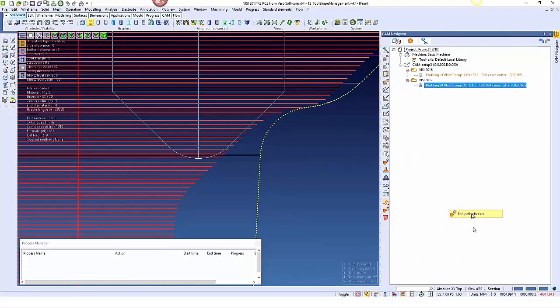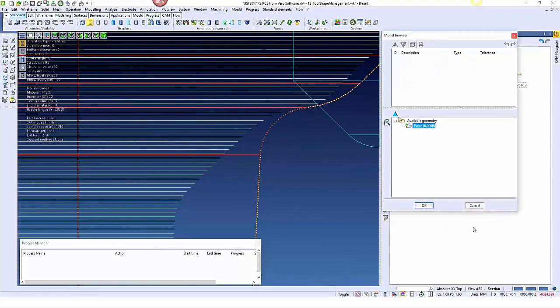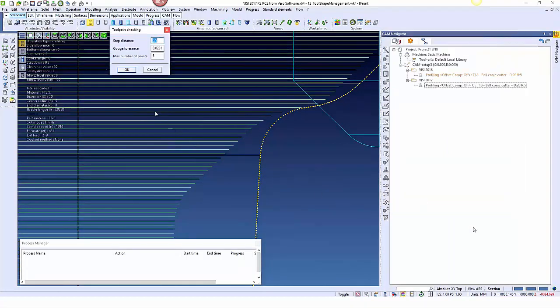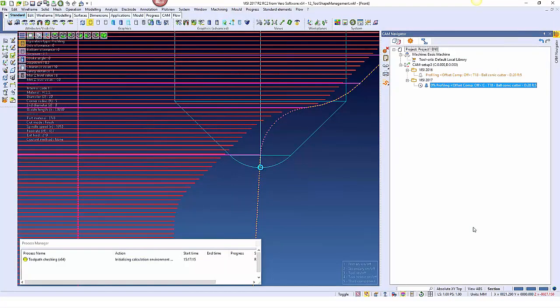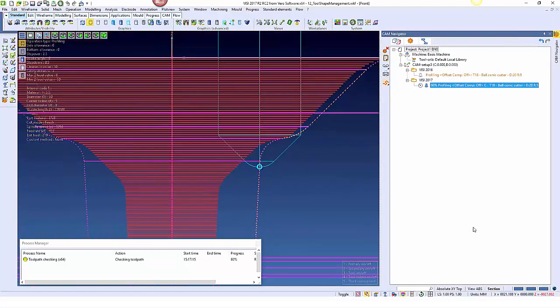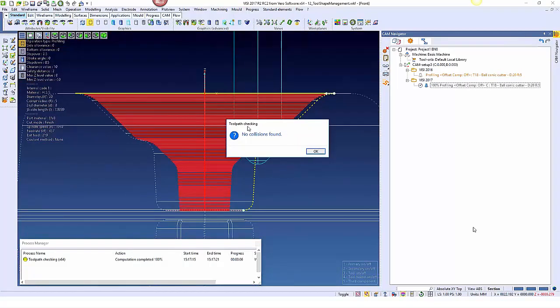Let's run that same check. Toolpath checker, select our piece. We can also double click that piece as well. We've got a few options for that as well. No collisions found. Awesome.